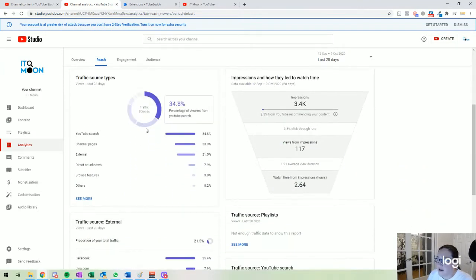So on here, you can actually see the traffic source as well, which I actually find quite good because I used to think that most people found my video from me actually sharing it. So external, this is what this would be, or actually direct as well. So that could also sometimes, depending on the social media platform, come under there. But it's actually YouTube search. So actually 34.8% of people found my video through YouTube search. So it's fantastic to know that piece of information because you know that your YouTube video is ranking for some keywords for you.